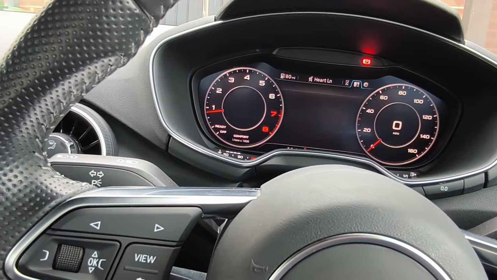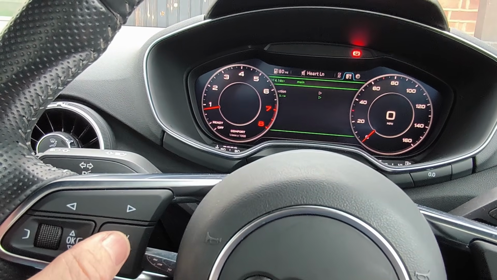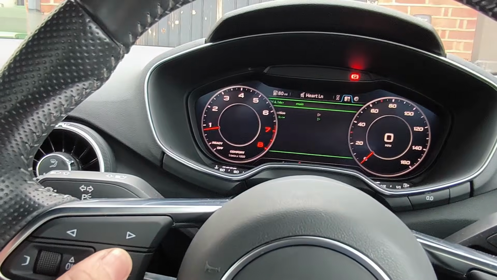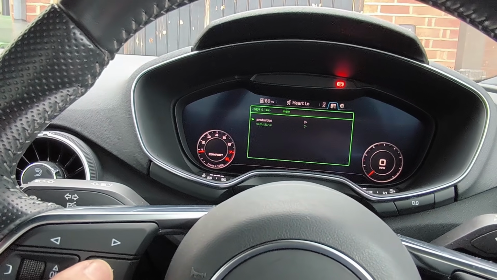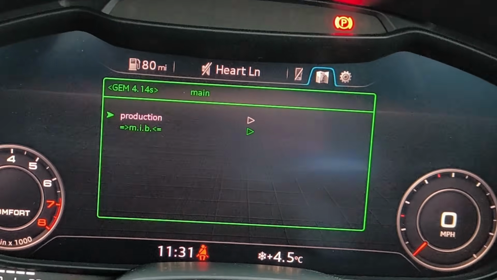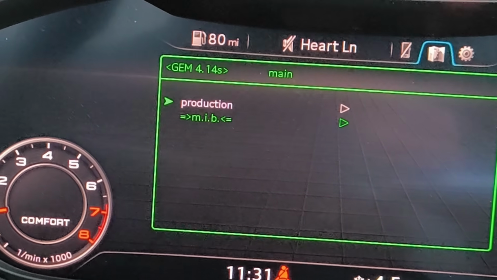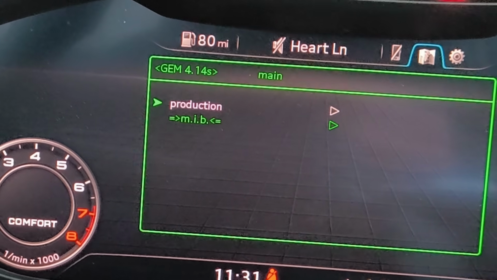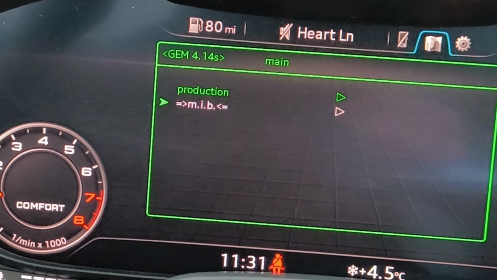And there we are, we're into the green menu. So let's see if I can reduce the display down a bit. There we go. So we've got this green engineering menu. This is saying you've got your production green engineering menu, or you've got the M.I.B, Most Incredible Bash Software, which is the one we want. So we're going to scroll down to that and select.